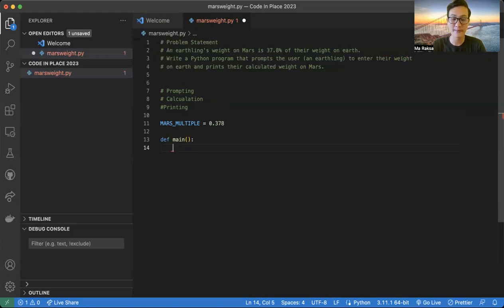So when we ask the user to enter any variable, we need to store it, right? So in this case, I will store it in a variable called weight string, and I will prompt. Sorry, it's input. Enter a weight. Sorry, I can't spell.